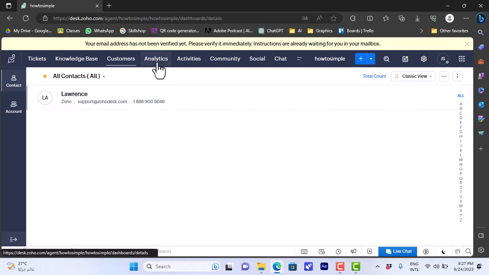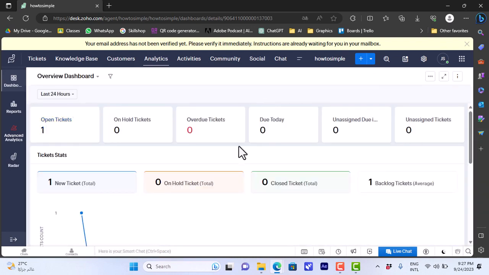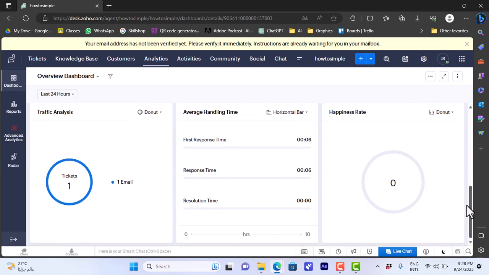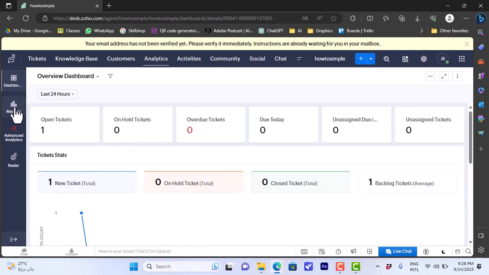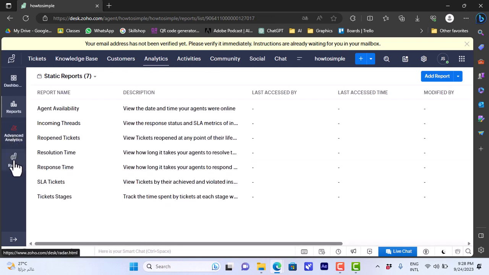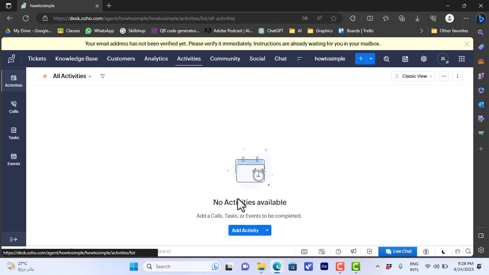I can view the analytics here, so that's my main analytics dashboard, and the number of tickets on hold, overdue, due, and so on. And here I can get advanced analytics on my tickets, and I get reports. I can go and get advanced analytics and radar and so on. And here in the activities tab, there is no activity available. Community, social, and here chat.